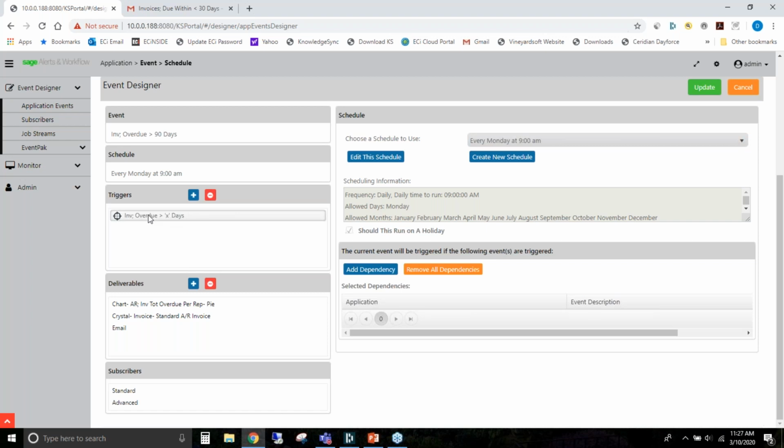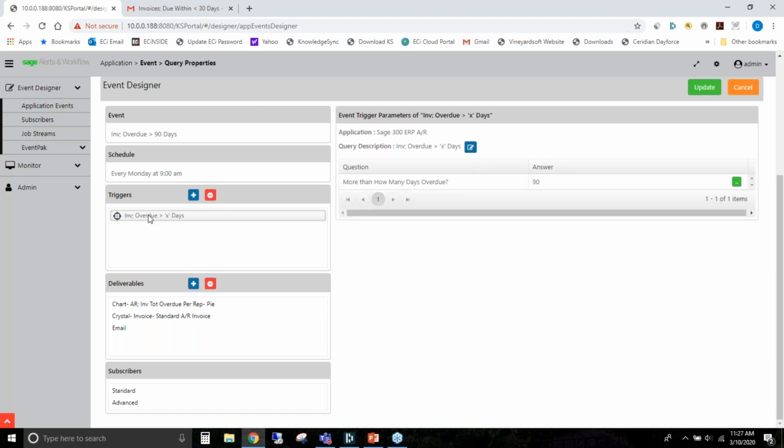Now let's go over to the triggering condition for an event. And Alerts and Workflow supports a number of different triggers. Now, the most common way that Alerts and Workflow identifies business conditions is by using what we call a query. A query goes into the underlying application's database, in this case Sage 300, to identify whether certain business conditions exist. And we support a number of different styles of database query, including .NET Provider, ODBC, and OLEDB. A lot of abbreviations and acronyms in that group.